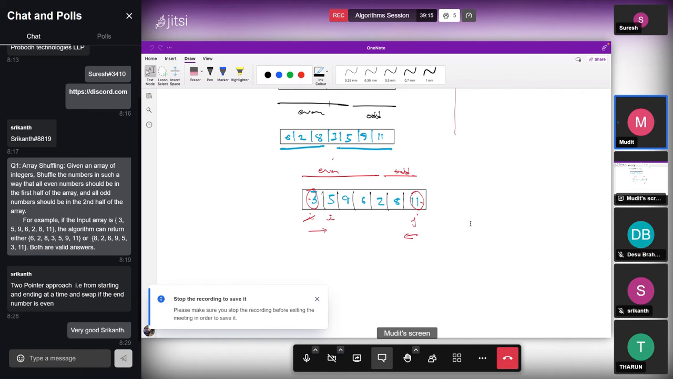Correct. If three is an odd number, we need to find a place in the second half for three. 11 is already an odd number, already in the second half, so we don't need to move it. We will decrement j and move it to this place. So now j contains an even number and i contains an odd number, so we need to swap them. We will make it so 3 comes here and 8 comes here, and we will increment i and decrement j.